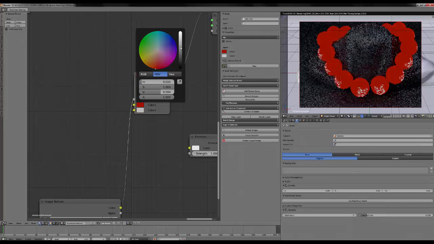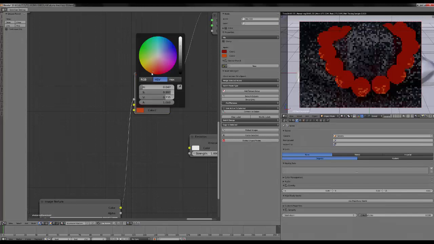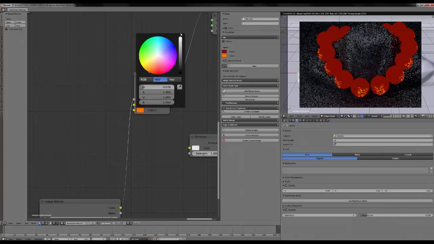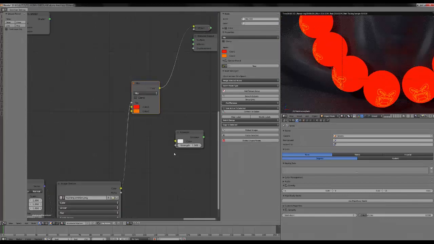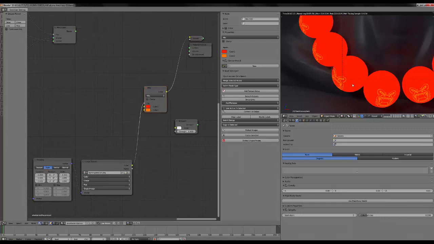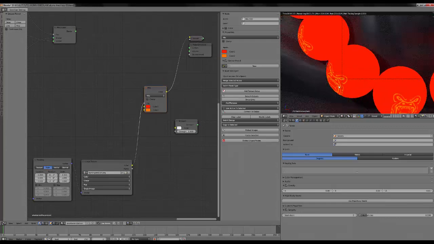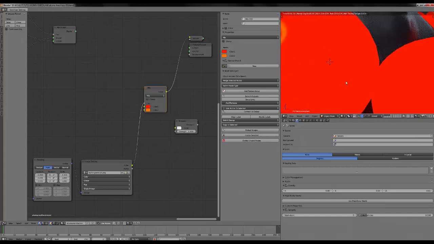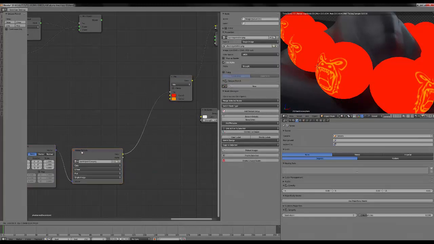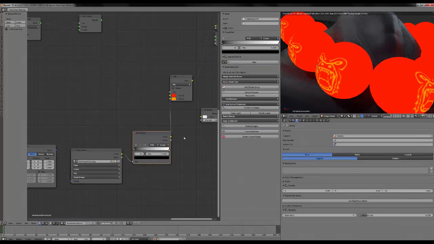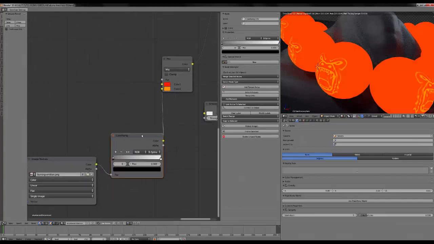Reddish for the outer part and more like orangey for the center part. Let's put the value to the maximum as it is an emission. Okay, and I want some variation here. I don't want it to be from red to black to orange without any variation. We will just add here a color ramp so that we will be able to modify it at will later on.